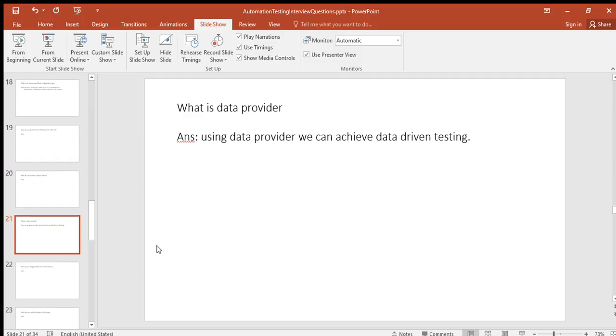Next question is what is data provider? Data provider is mainly used for data driven testing. Suppose in your login page there is a username and password, but you want to test it using different combinations: one valid and one invalid, another where both are valid, and a third scenario where both are invalid. If you want to try multiple inputs like this, then you can use the data provider concept. We can achieve data driven testing using data provider, which is why we use it here.